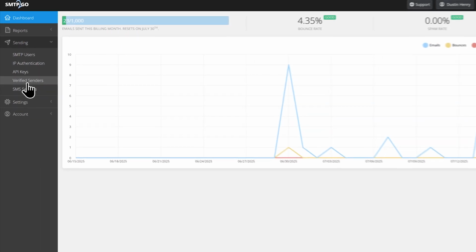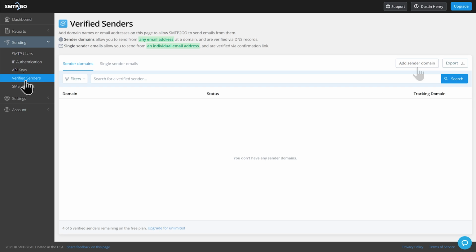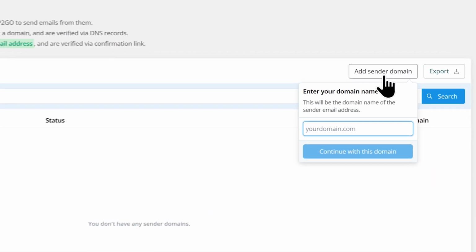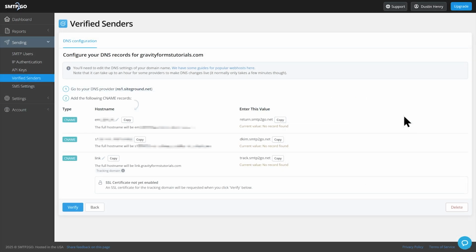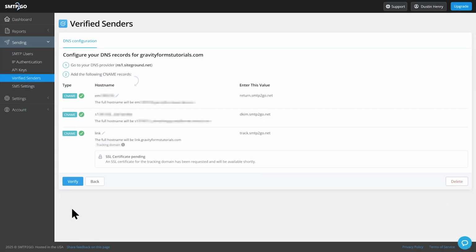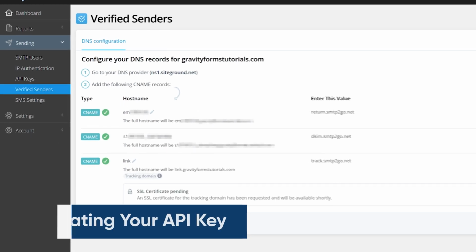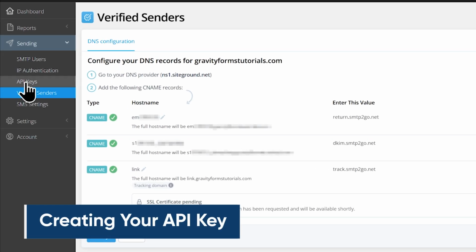To be able to send emails from any email address at your domain, you'll want to select Add Sender Domain. Enter your domain, then choose Continue with this domain. SMTP2GO will then provide you with 3 DNS records that you will need to add wherever you manage your domain name's DNS settings. Once you've configured your DNS records, you'll need to create an API key.